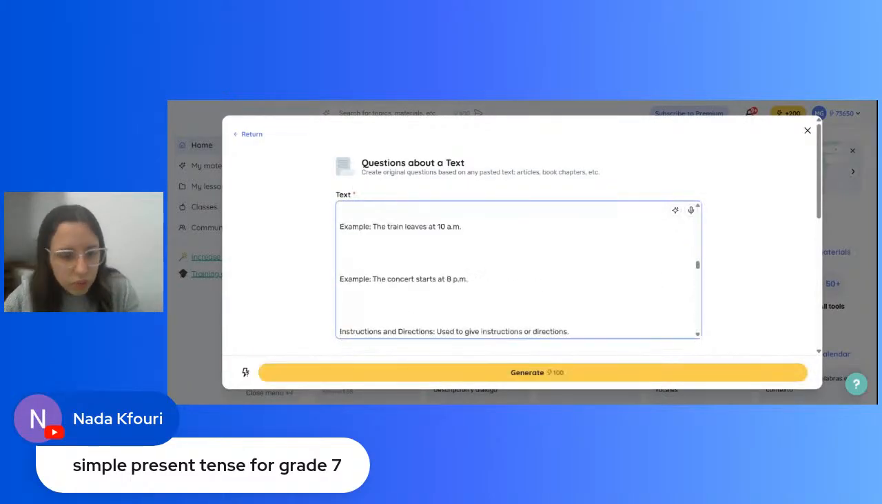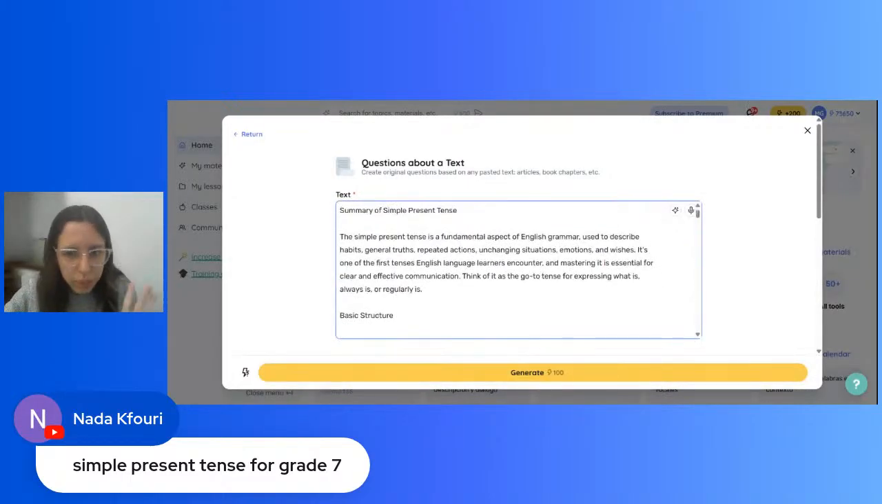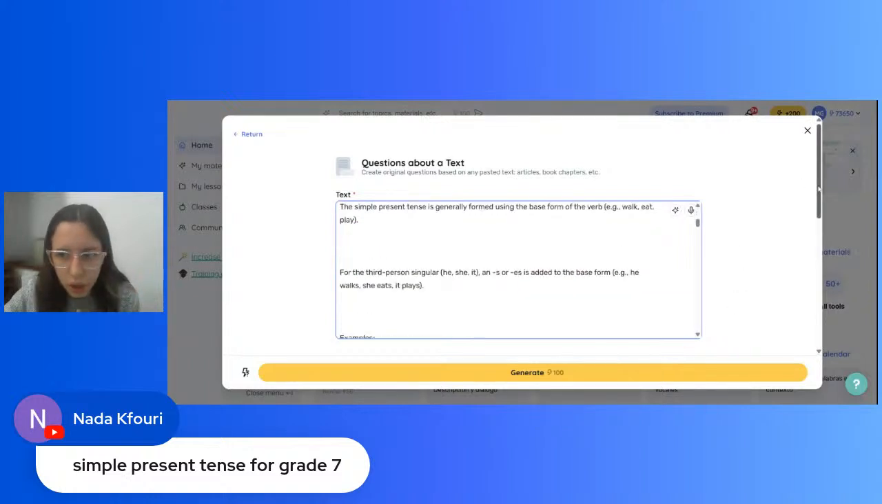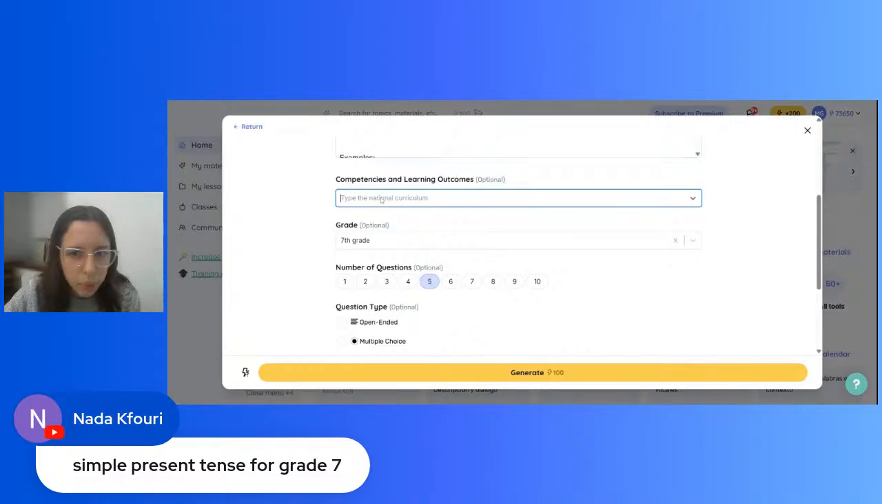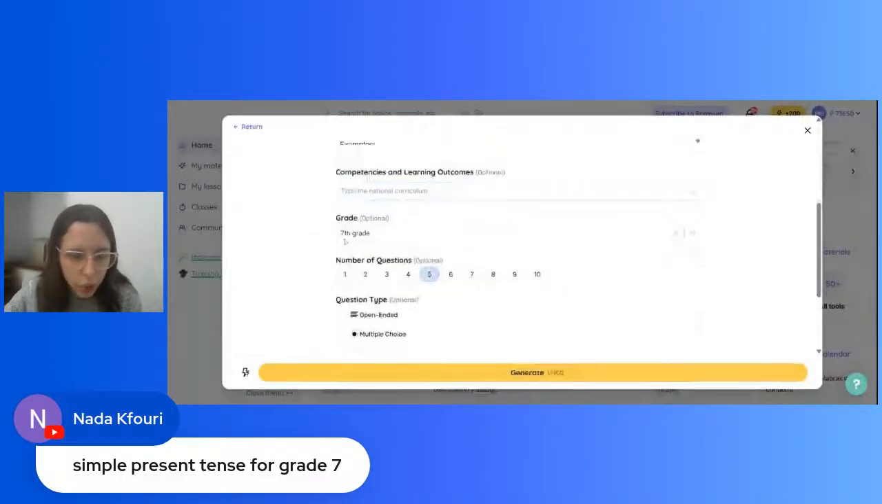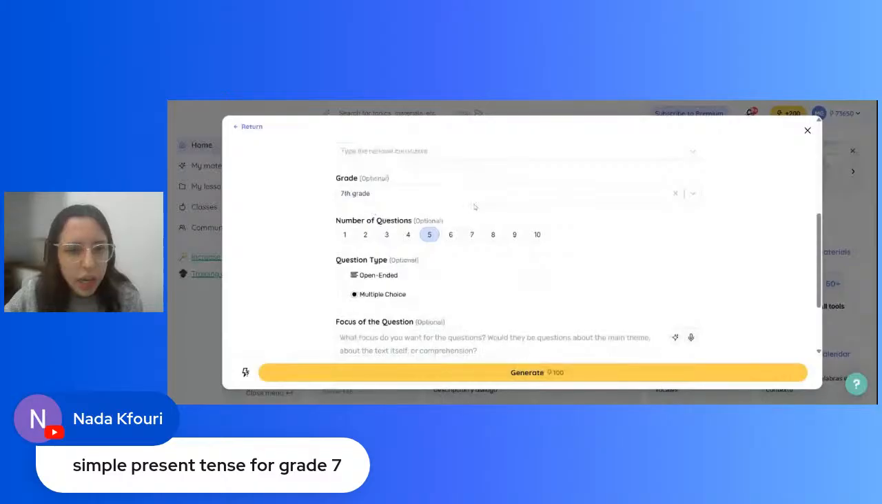Here I'm just copy and pasting. I just copy paste the summary that I just did on Teachy. And here, if your curriculum has competencies and learning outcomes, you can type them down and find it inside Teachy. You can select the grade, the same thing. And here we can select how many questions we want.